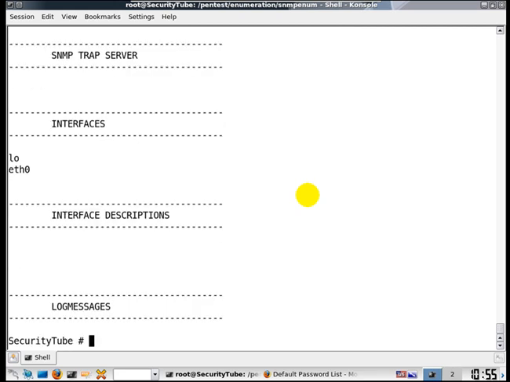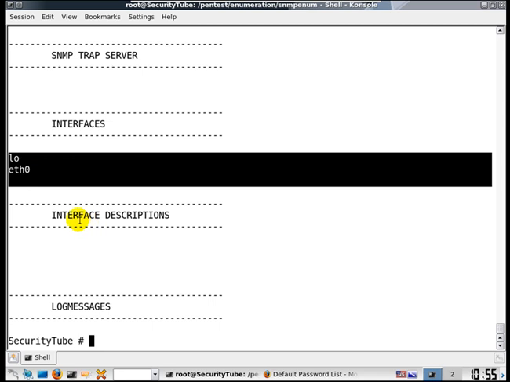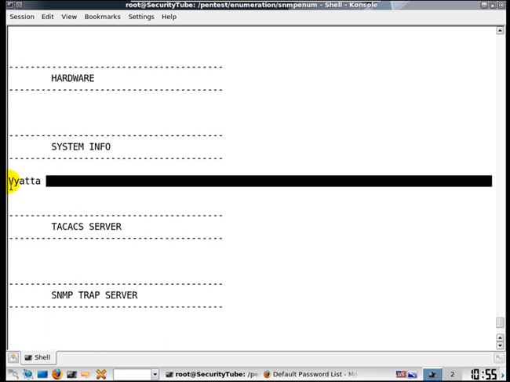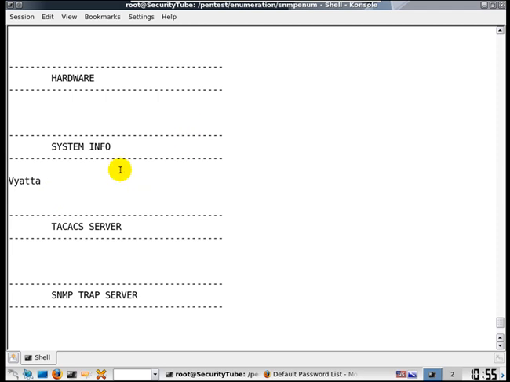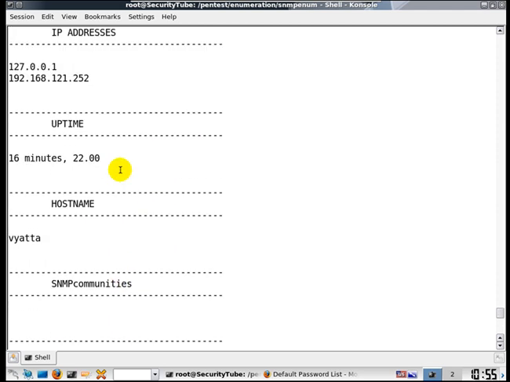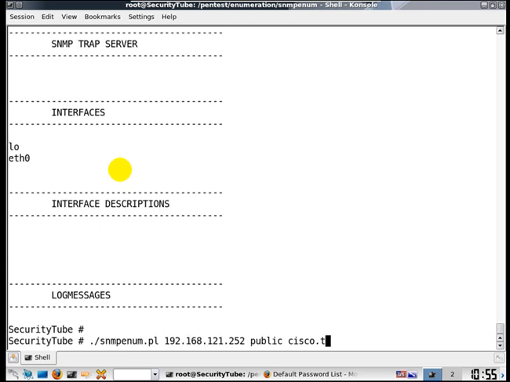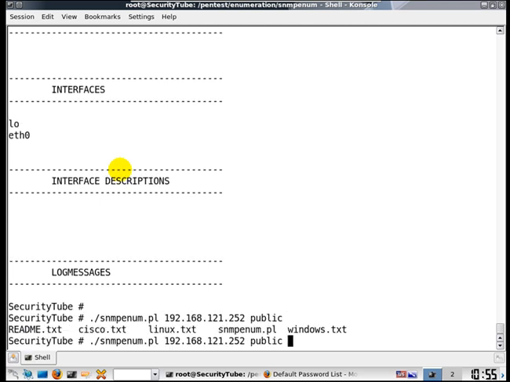As you will notice, as soon as we run this, a lot of messages are printed, where we see the interfaces have been pulled out. However, there are no interface descriptions. System info is just Viata. So basically this information depends on the kind of requests which we send via SNMP and which of that information the router has.